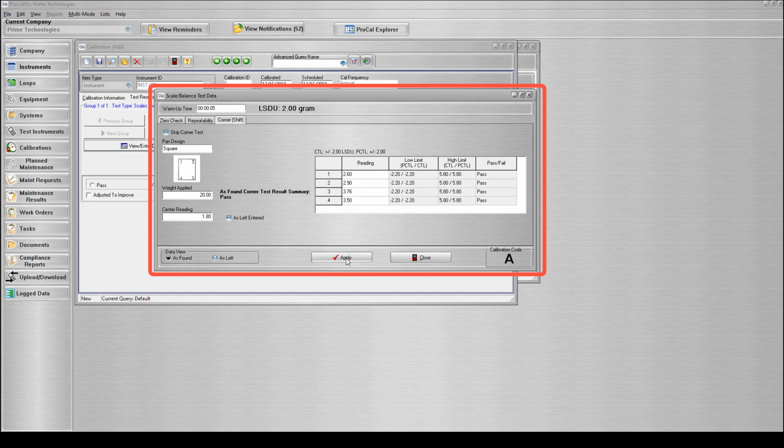After selecting the apply button, the low limit and high limit columns will be populated to the right of each reading and the pass-fail column will display the results of each reading. Once again, the as left entered checkbox controls the as left entered output value of the test. When unchecked, the related as left test entry section of the tab will read same as found for all applicable fields. You may also decide to skip the corner test by selecting the skip corner test checkbox.